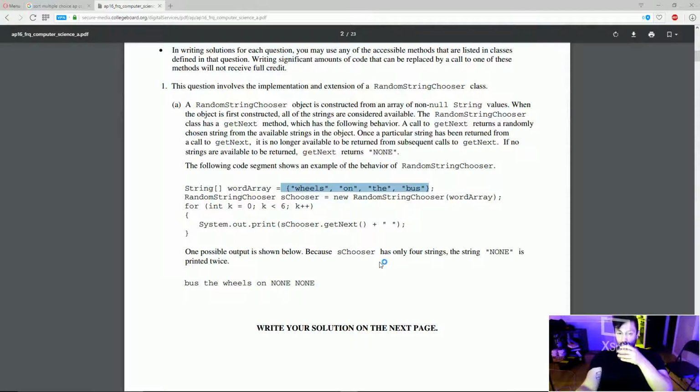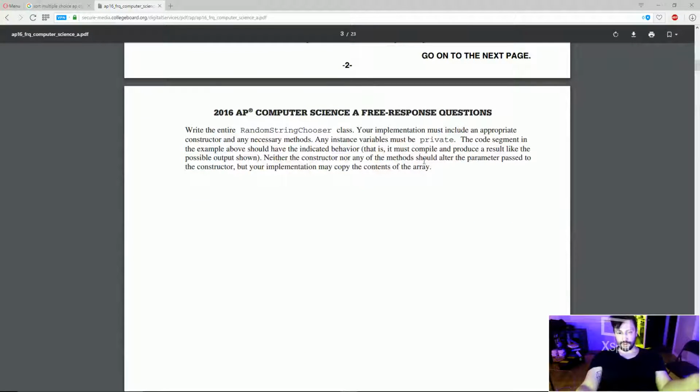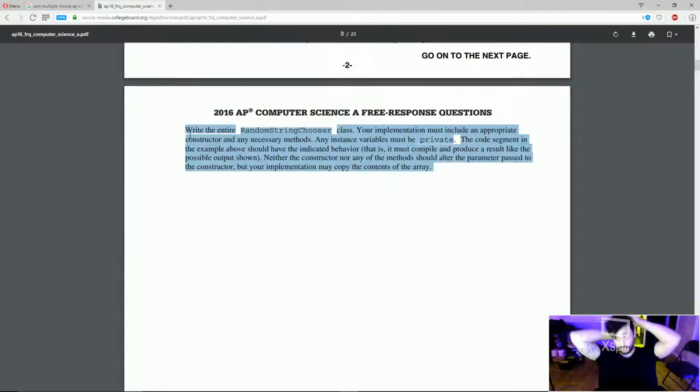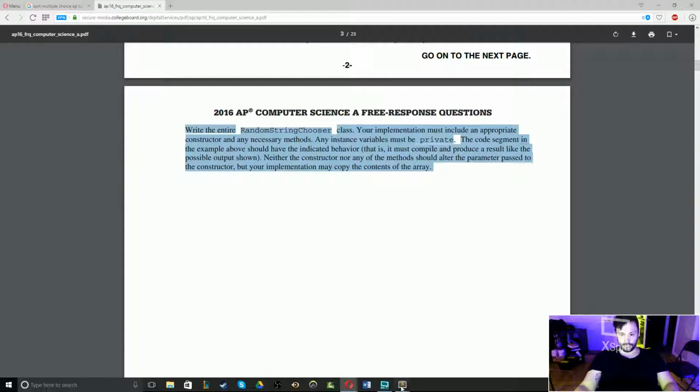So the question says, write the entire random string chooser class. Your implementation must include an appropriate constructor and any necessary methods. Any instance variables must be private. The code segment in the example above should have the indicated behavior. Neither the constructor nor any of the methods should alter the parameter passed to the constructor, but your implementations may copy the contents of the array. So let's try this one out.